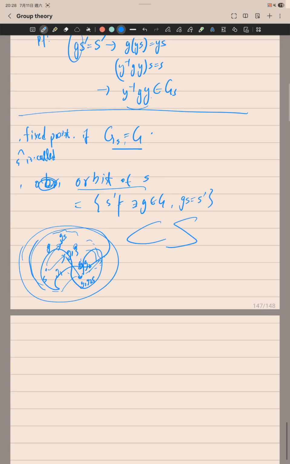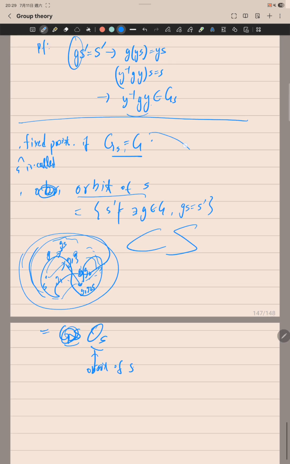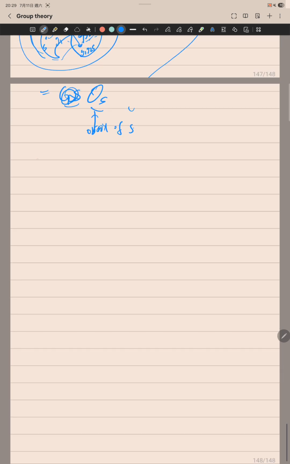Okay, so this is the orbit. Sometimes people write Gs, but I think that is bad notation, so I use OS, where OS is the orbit of S. And there's a very weird connection between the stabilizer and the orbit. This is the final theorem that I prove in this video.